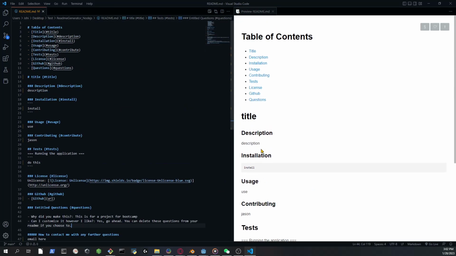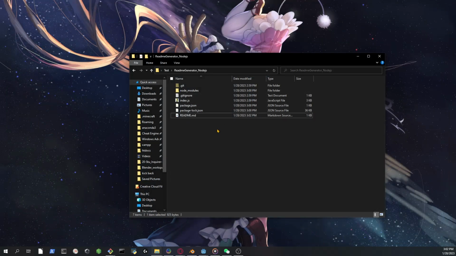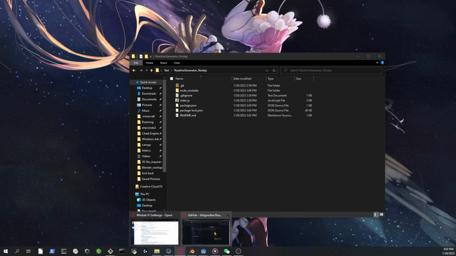and then put your own content in there. But yeah, that's about it, and that's how you use my readme generator for this tutorial.